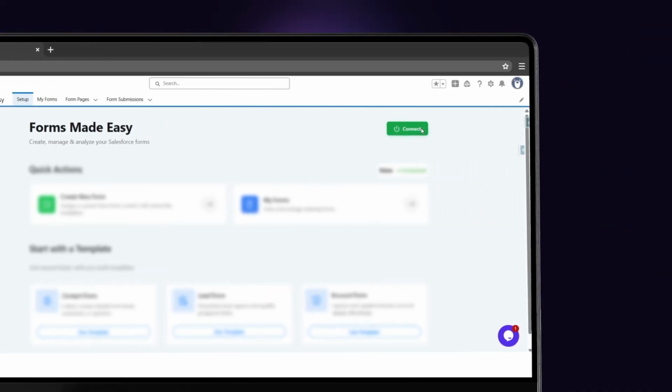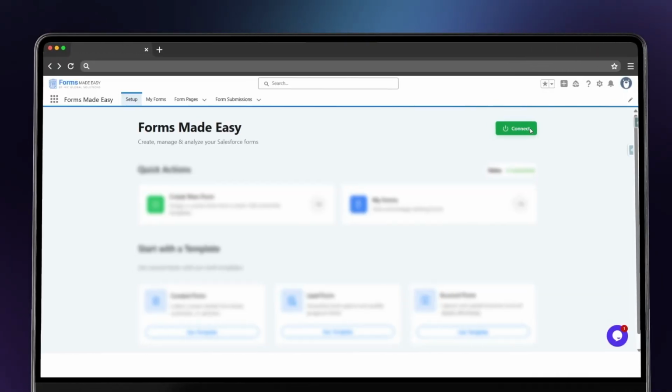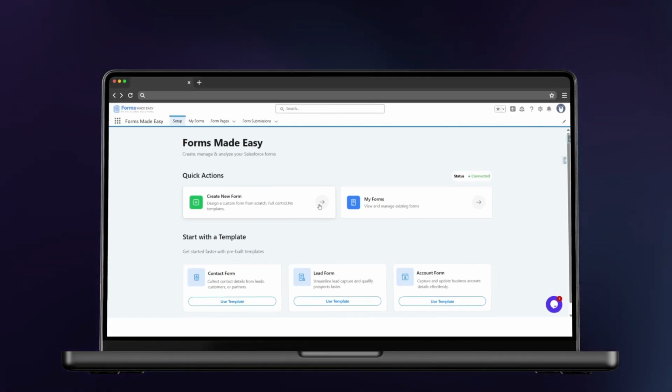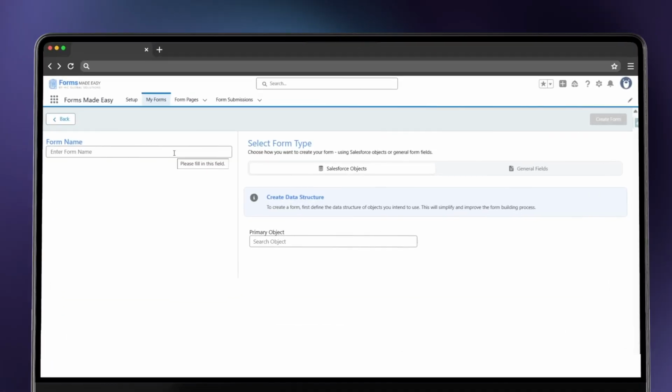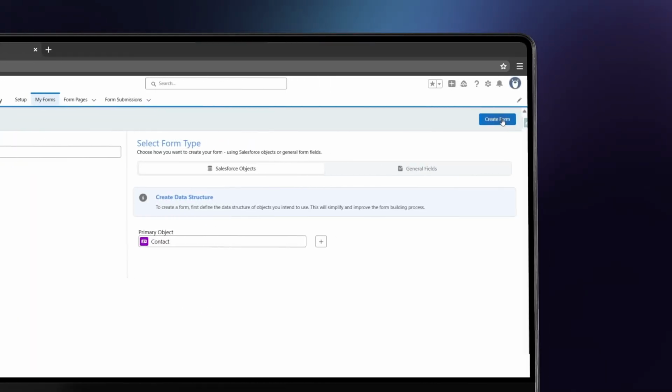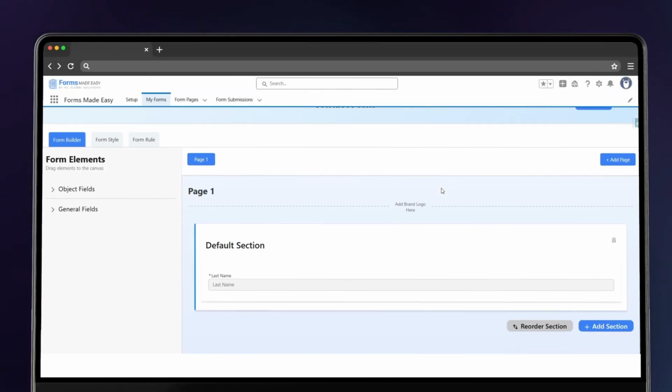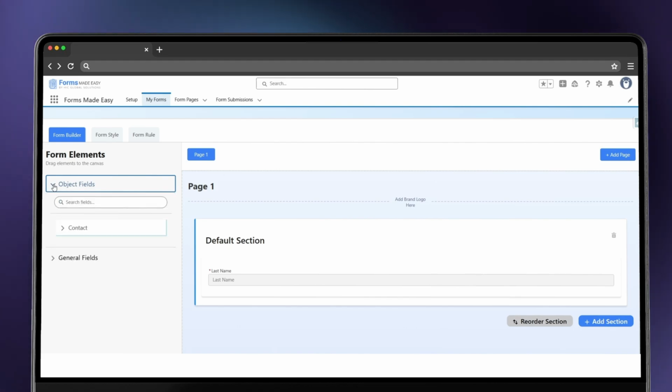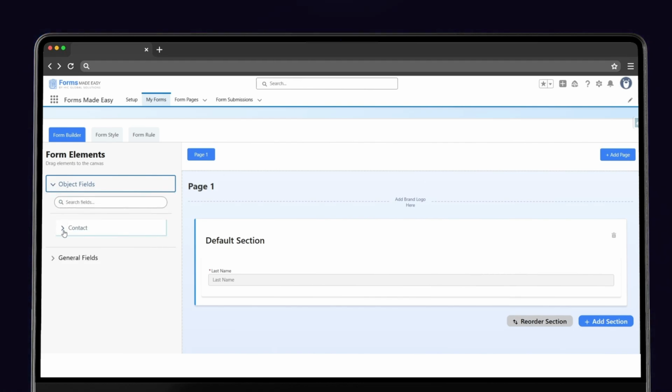Now, you have to click on the Connect button, go to the Quick Action menu, and click Create New Form. You'll be redirected to the My Forms tab. Enter your form name, select the primary object, and click Create Form. You're now on the Form Builder screen. Your selected object will appear here, and one required field is already added.